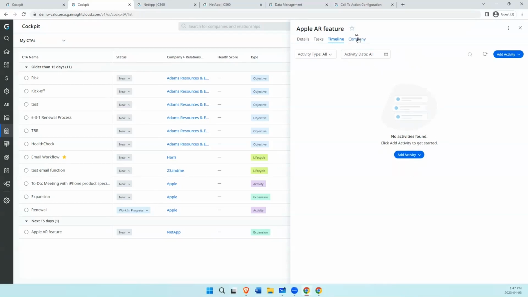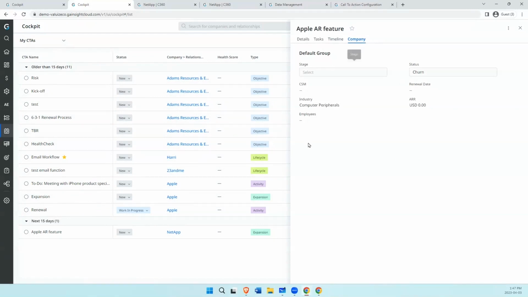The last bit of information on the CTA itself, and that's particularly important if you're looking at an agnostic view, is the company information here. In here, you can load any information that is currently located on the company object of Gainsight. So now let's have a look at how things are managed for the CTA itself.